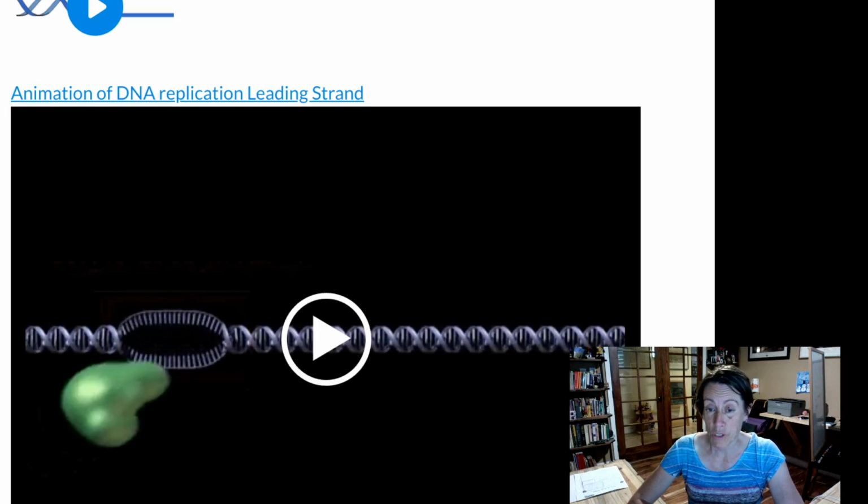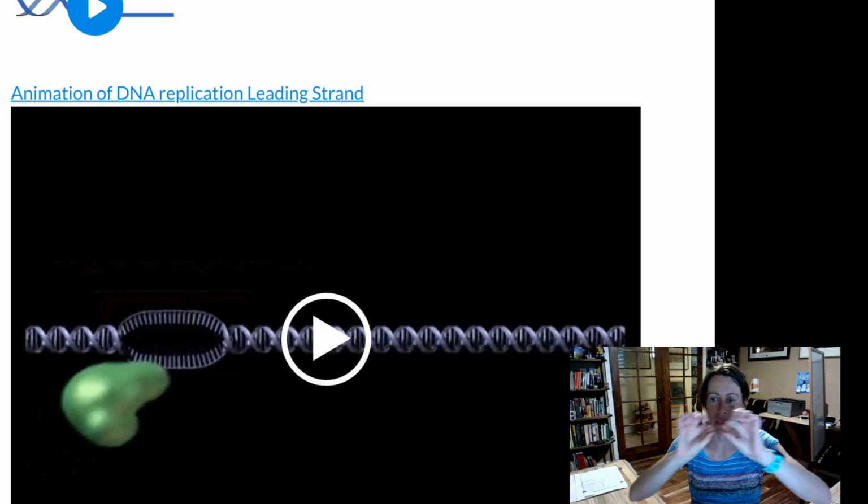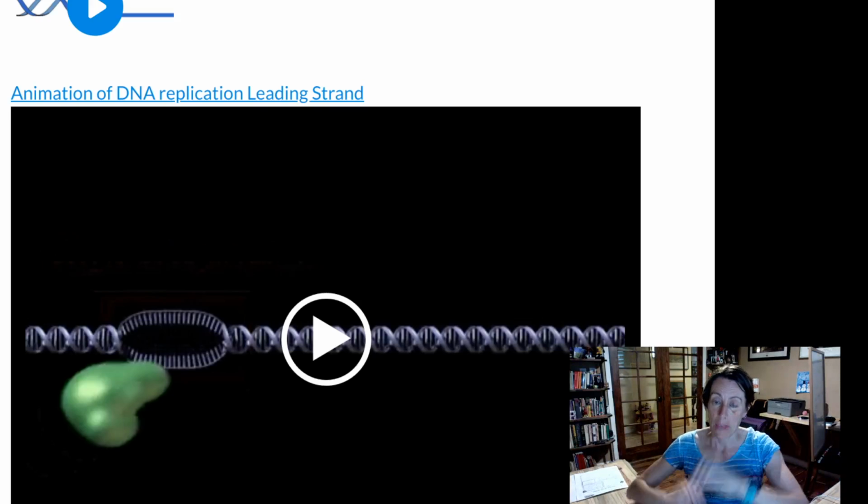So this first green blob that's coming in is an enzyme called helicase, and helicase's job is to unzip the DNA like the head of a zipper. And you're going to end up with two helicases, one unzipping to the right and one unzipping to the left. So there's going to be helicases on both sides. In this animation, you're only going to see one of them because we're just going to focus on the one side of this little piece of DNA that we're prying apart.